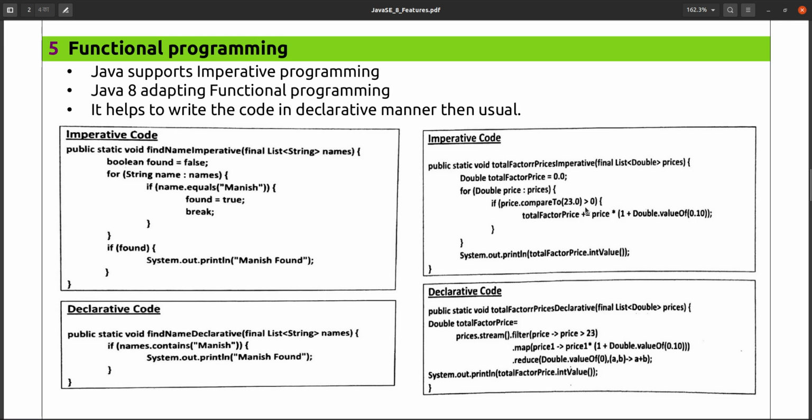This is our formula. Into our price, we are multiplying with 1 plus the double value of 10, meaning a 0.10 factor, and we are adding that into our total factor price. So we are doing this operation. This is our imperative code.